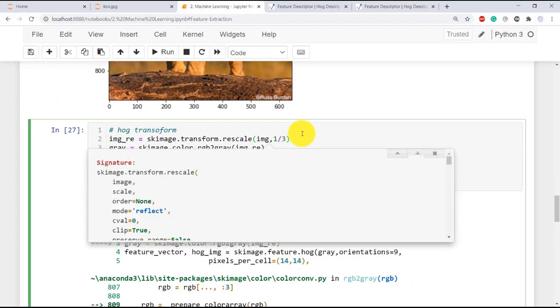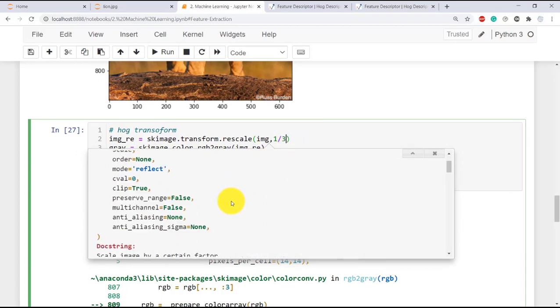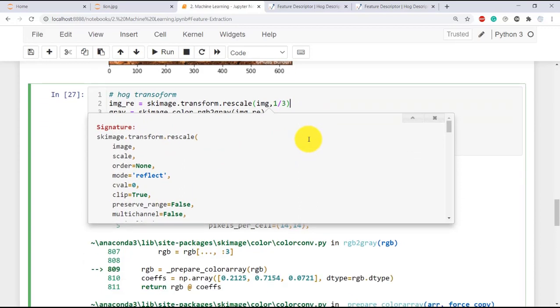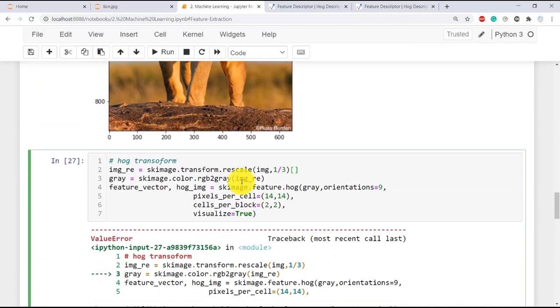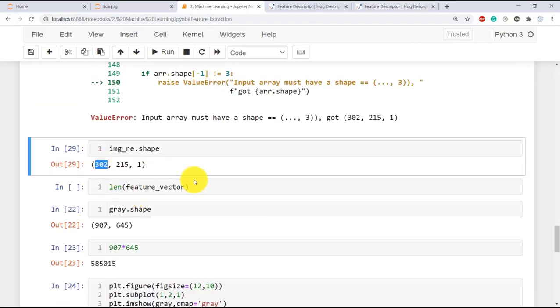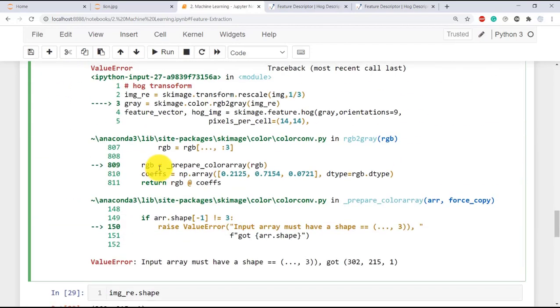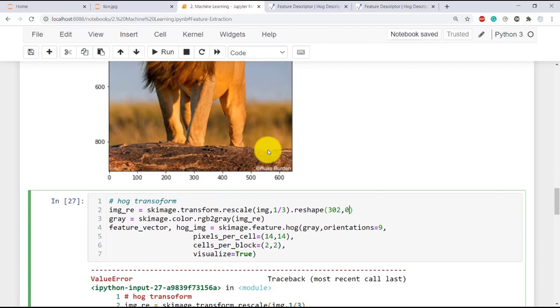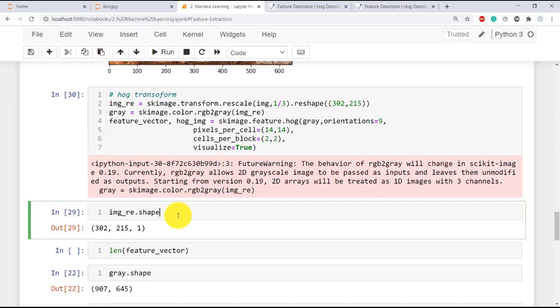Well, we have like 305 and 215. What we will do in this case, once we have the image, is a matter of reshape. Just take the reshape and reshape that into 302 comma 215, because that's the shape it was being reshaped to. Now let's see. Yeah, so it's done.